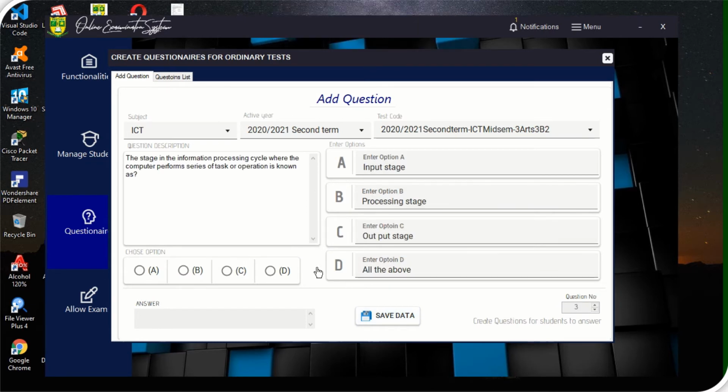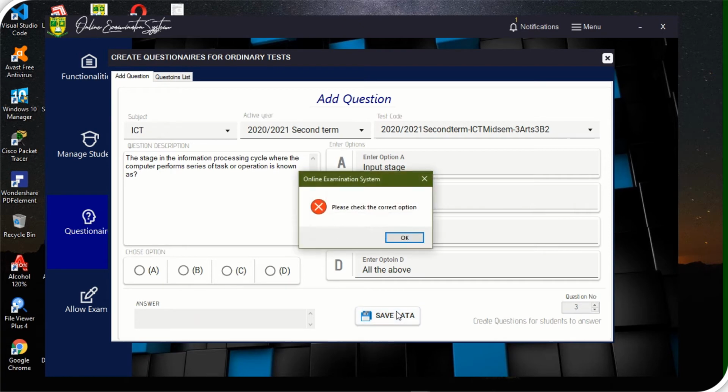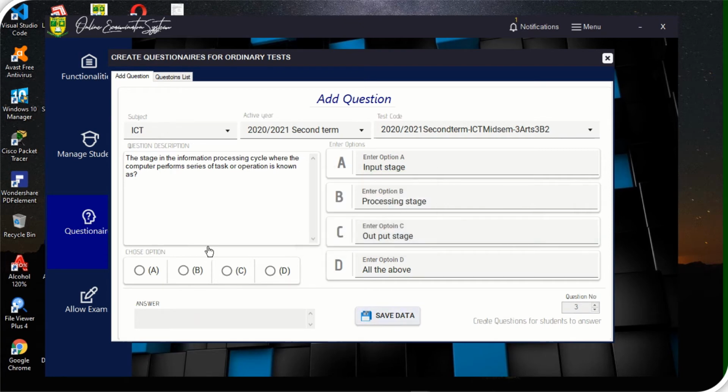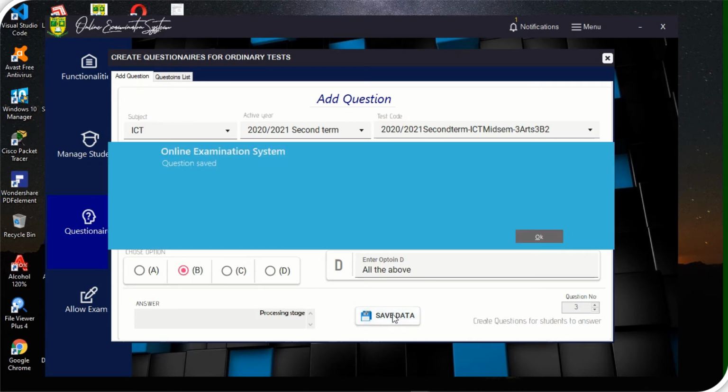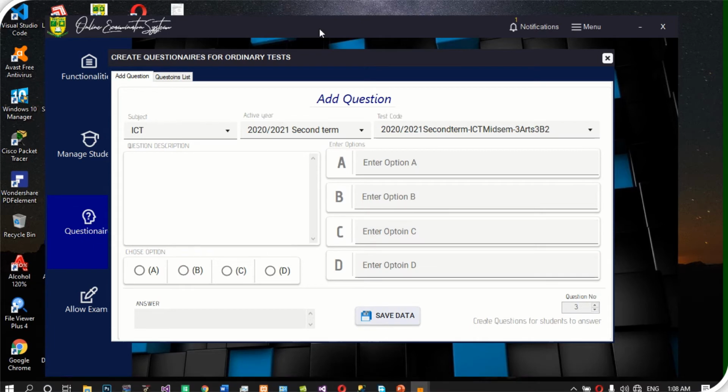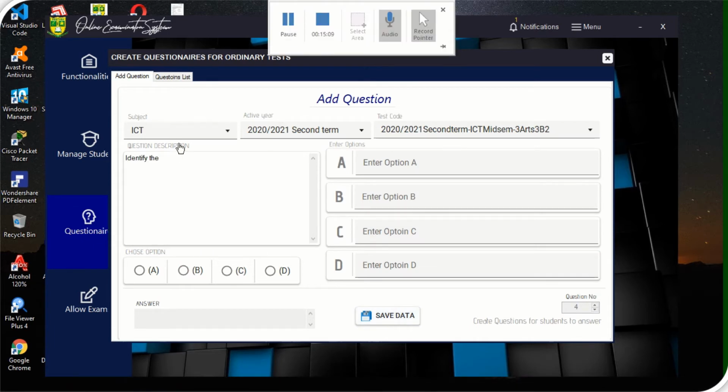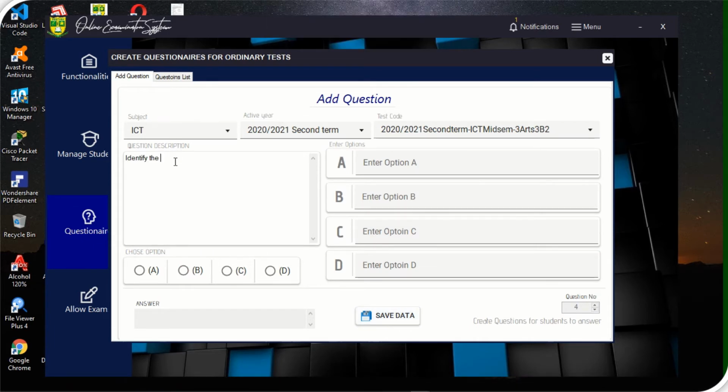So after typing the question and you want to save without checking the correct option, let's try and save and see. Okay, so let's check the correct option, that is option B. So let's save it now. So you see, so let me keep on adding more. So this question is asking us, we're adding questions for the class to answer.